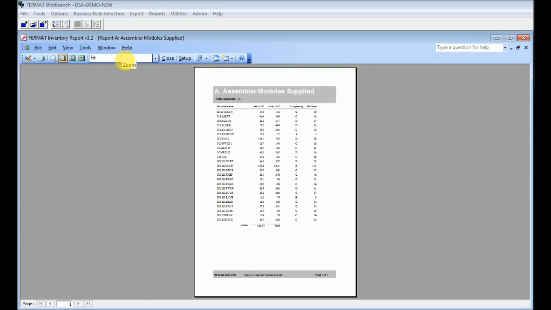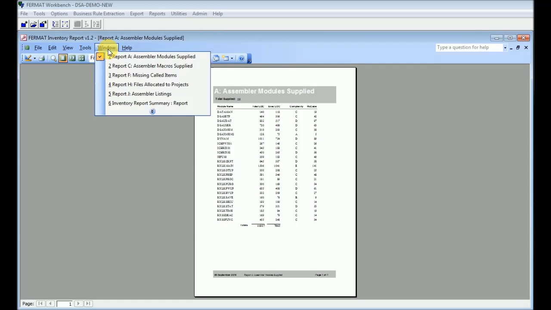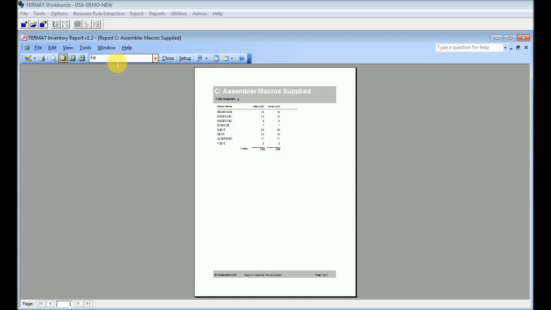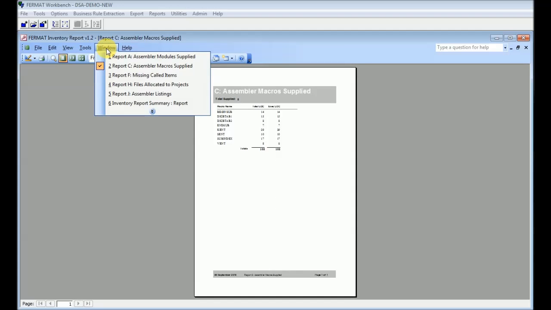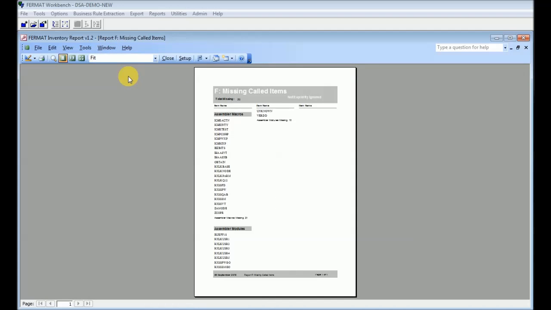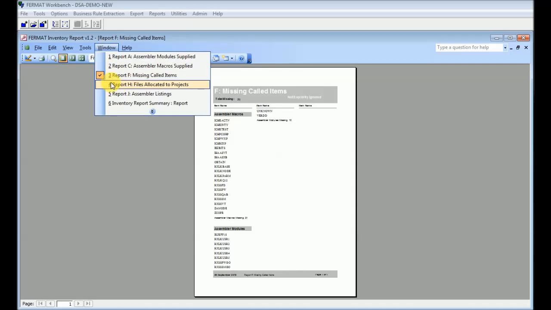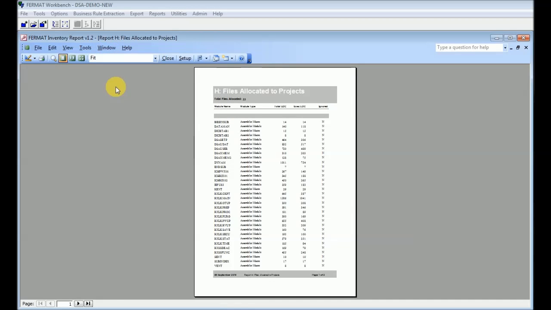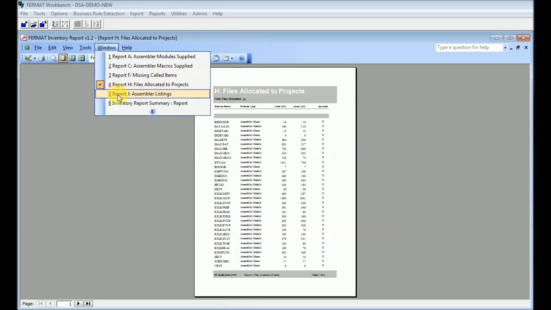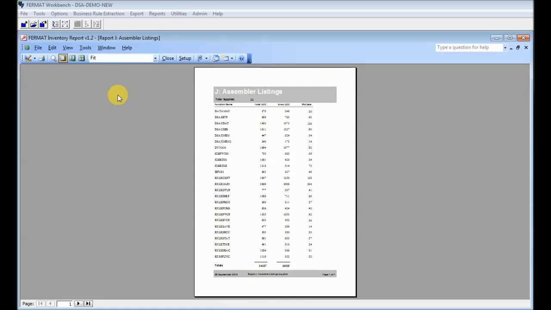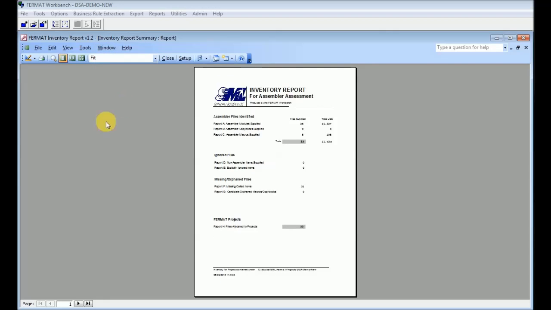That's a list of the assembler modules, the macros, items that are called but are not in the project, files allocated to the project, and the assembler listings that have been imported, and the summary again.